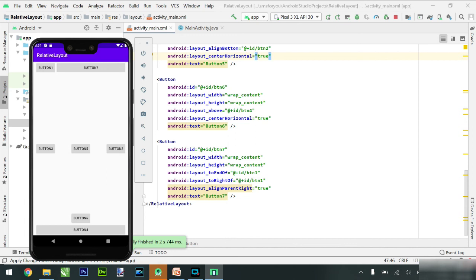You can use any kind of views here besides buttons. You can use text views, edit texts, list views in relative layout, all the available views. There is an advantage of relative layout: you can arrange your views relative to each other, and you are not bound to arrange your views either horizontally or vertically.